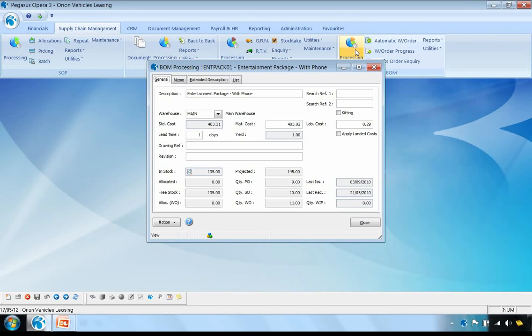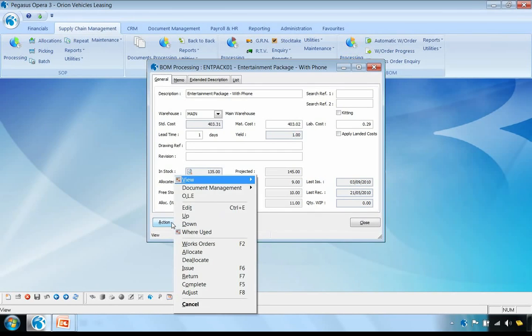The bill of materials system allows you to define items that are manufactured from their components, in which case we can raise a works order that's going to initiate the manufacture. We can allocate the component stock to that works order. We can issue that component stock so that it takes it out of stock, and then when the works order is complete, we can complete the works order and it will move the finished goods into stock.